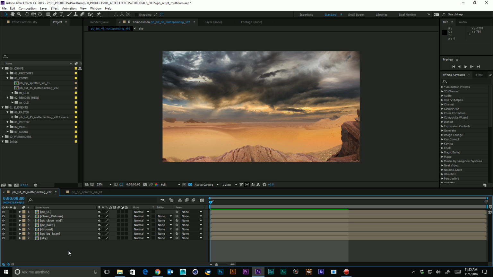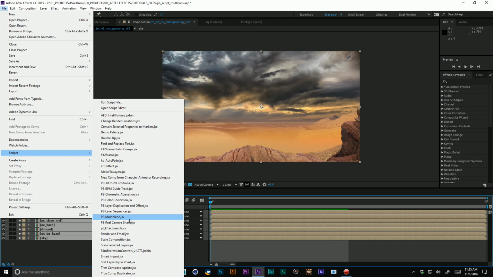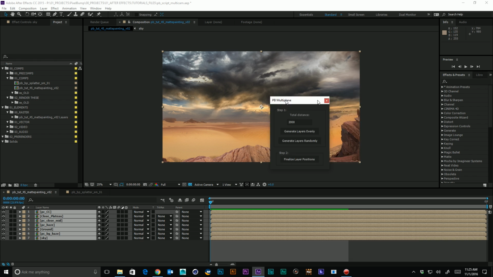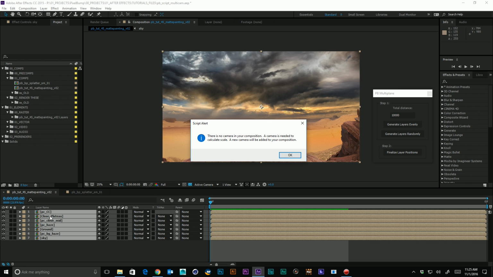script here. So if I go ahead and select my layers, and then come down to my scripts, and go to PB Multiplane, I get a little dialog box, and the first thing it's going to ask you for is the distance. How far in Z space do you want to spread out your different layers? So I'm going to say 10,000 units, and I have a choice to either generate the layers evenly or randomly. For this one, I'm going to go ahead and generate the layers evenly. The script has noticed that there is no camera set up here, so it's going to make a camera for us and add it to the composition.